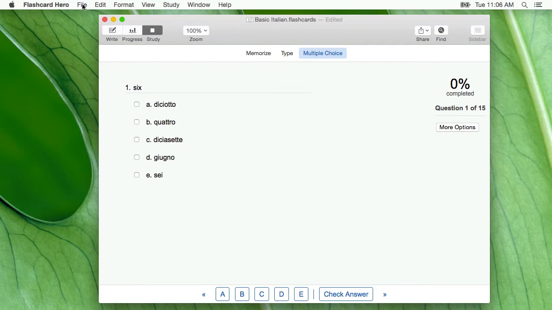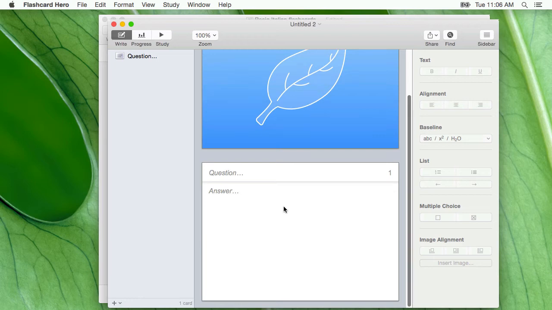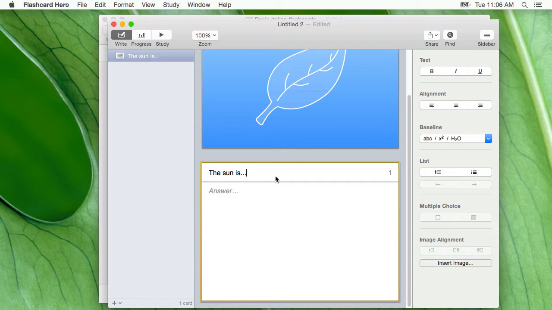And to do this, I'll add a new deck. And let's add a question, for example, what is true about the sun? And let's say it is a planet, it is a galaxy, so here we have 4 answers, 2 are correct and 2 are incorrect.